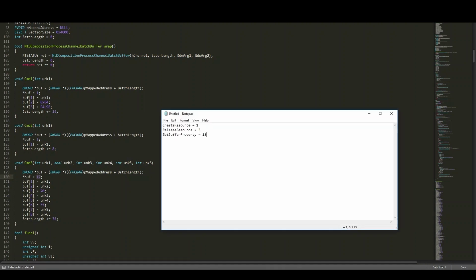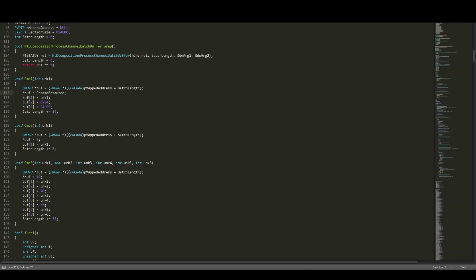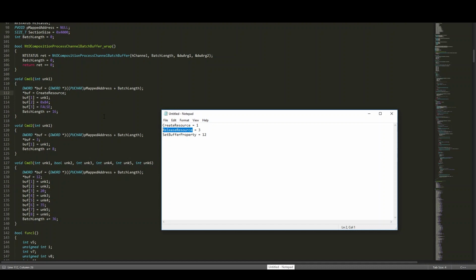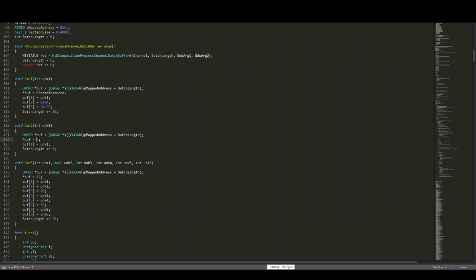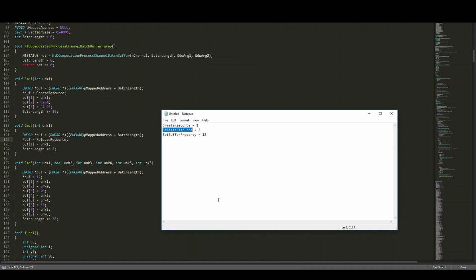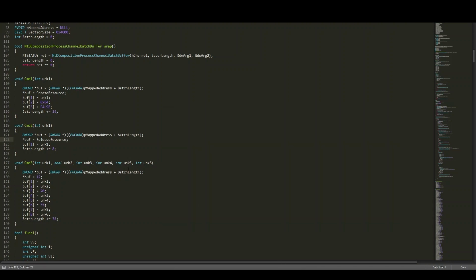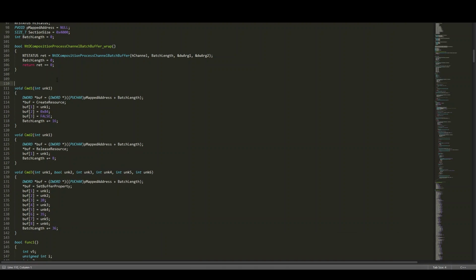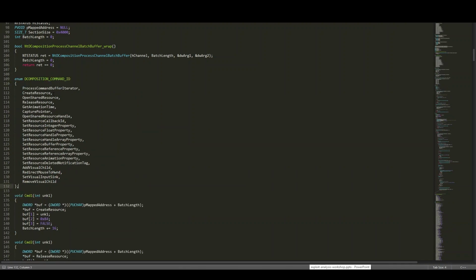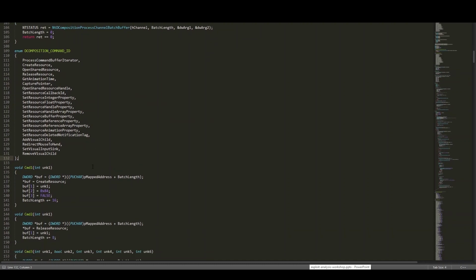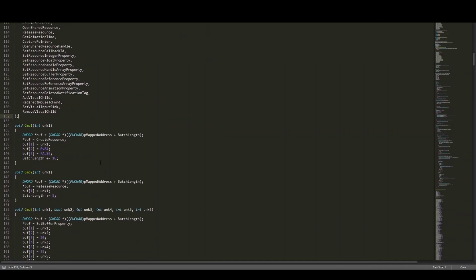Now we can rename these IDs in our code. So the first command is create resource. The second command is release resource. And our third command is setBufferProperty. I spent a few minutes on reverse engineering, and I was able to get the names for all command IDs. Here they are.